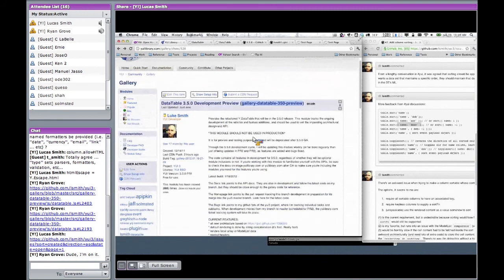I trimmed the hell out of the CSS for it, which was nice to do. So the CSS is significantly smaller. But the gallery module is there, and it will continue to be there throughout the 3.5.0 development cycle.